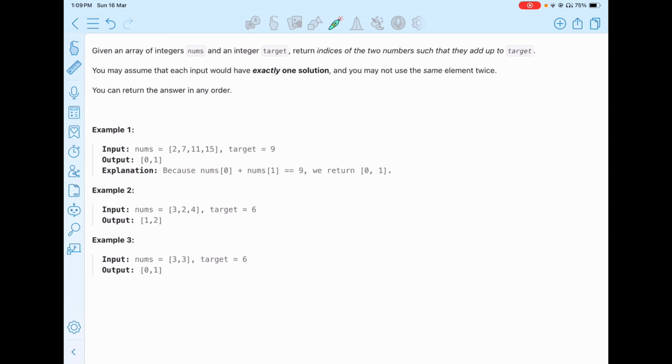Hello everyone. Today we will solve the Two Sum problem. This problem is the first in the Blind 75 list. Also, this is the first problem in LeetCode.